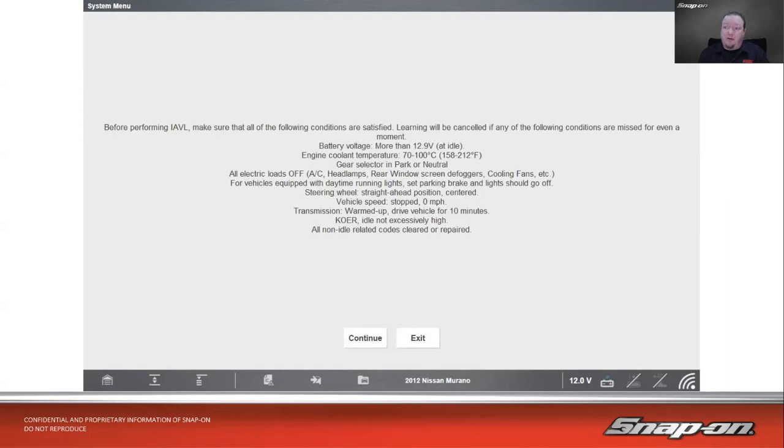Gear selector in park or neutral. All electrical loads off. That includes AC, headlamps, rear window defoggers, cooling fans, etc. For vehicles equipped with daytime running lights, set the parking brake and the lights will go off. Steering wheel straight ahead, centered. Vehicle speed stopped at 0 miles an hour. Transmission warmed up. Drive the vehicle for 10 minutes. So the vehicle does need to be warmed up. That kind of solves the problem of the coolant temperature, as long as it's not running too hot.